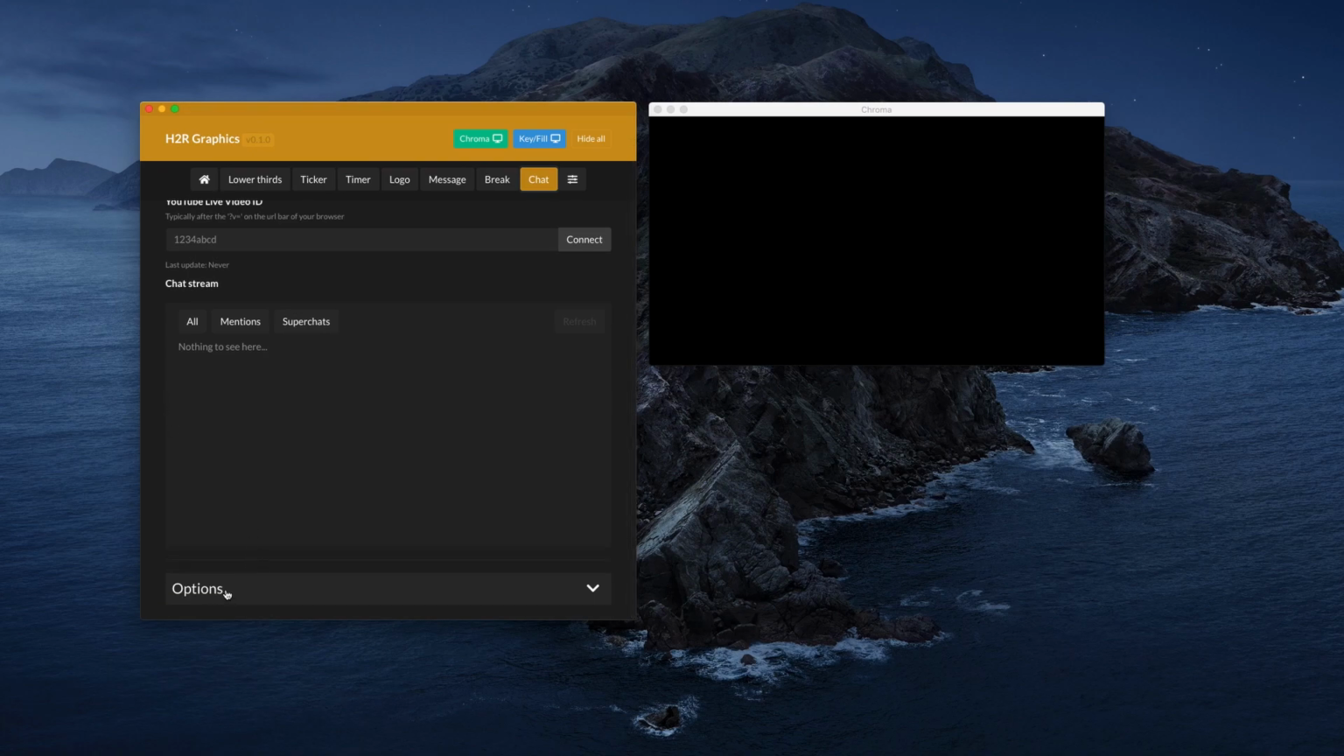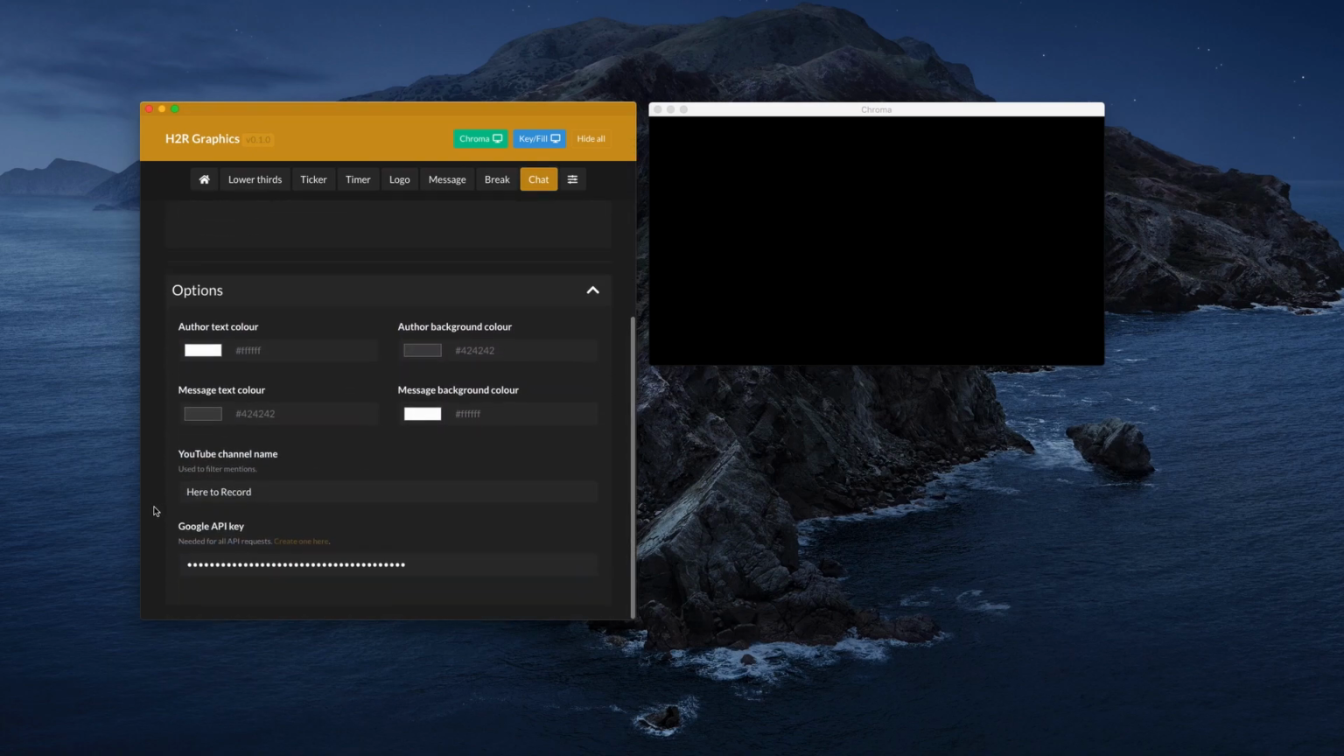And if I go to the bottom in the options drop down, this is where you should really start. Entering the channel name, in my case here to record, and that'll come in handy later. And then I'll need my Google API key. Now I will need all users to create an API key so that they can do all this chat magic. In here you can see my API key is hidden, and if you follow this guide here, you will be able to create your own API key.